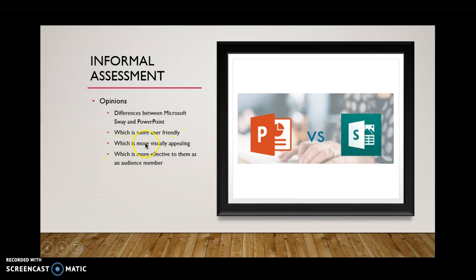Third one on here then is which one is more visually appealing. So which one do you think catches your attention more? You can add pictures and videos to both of them, but maybe which one has the better layout to it for the students.